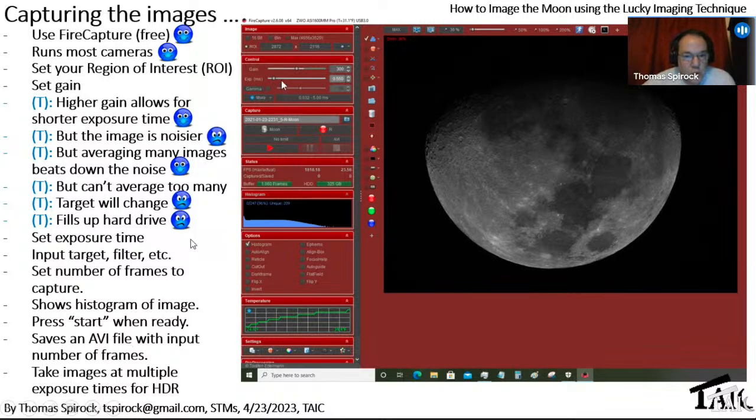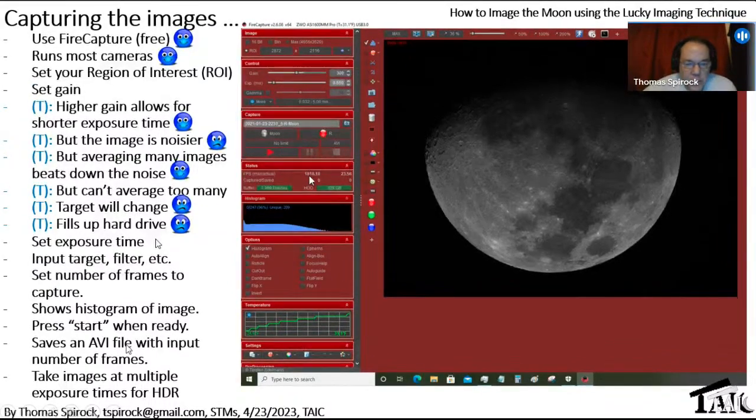You also can set the exposure with this slider here. One nice thing that I like about FireCapture is you can set all these details about your image. You tell it your target is the moon, I have a red filter, and it will automatically save a log file. So you basically don't have to write down any notes. Everything is saved for you automatically. You set the number of frames you want to capture. At this particular time, it says no limit, but you can type in any number of images you want. And when you press this go button, it will start collecting and saving as fast as it can.